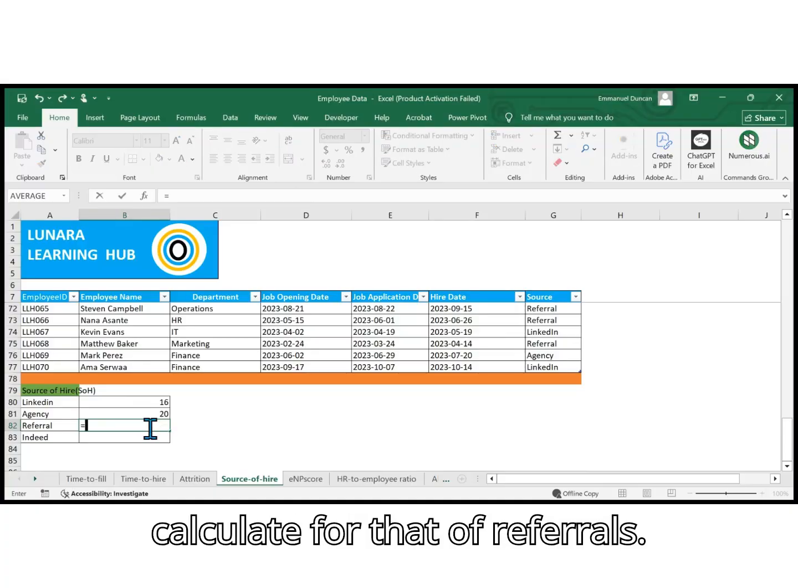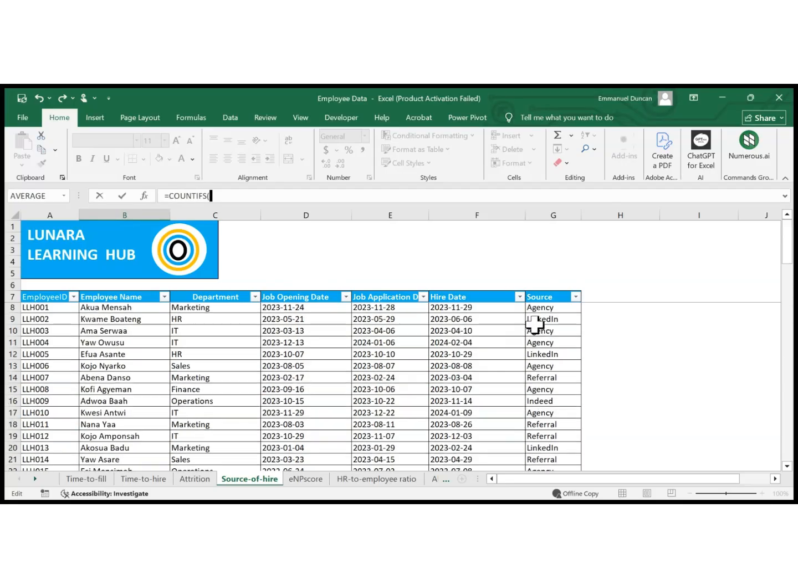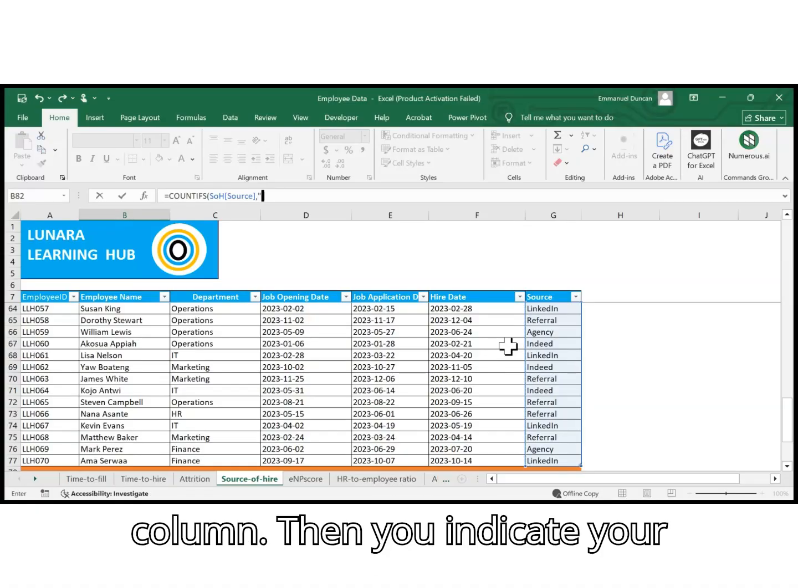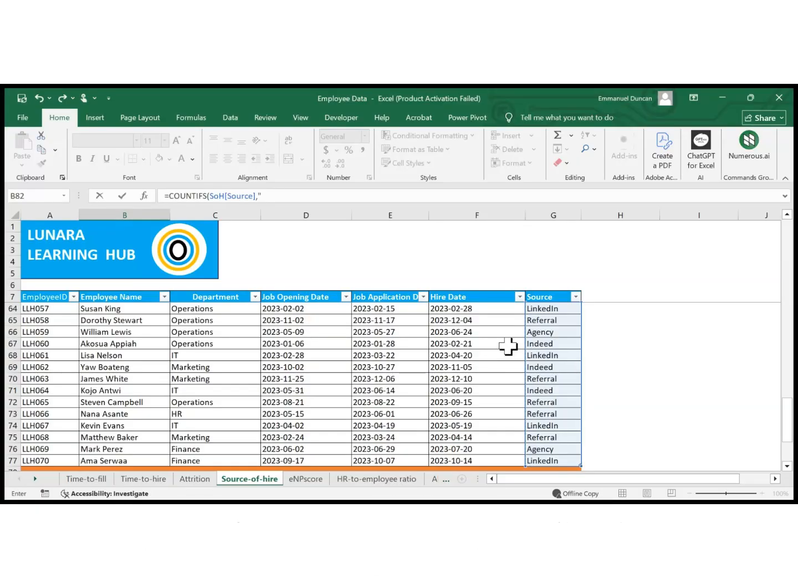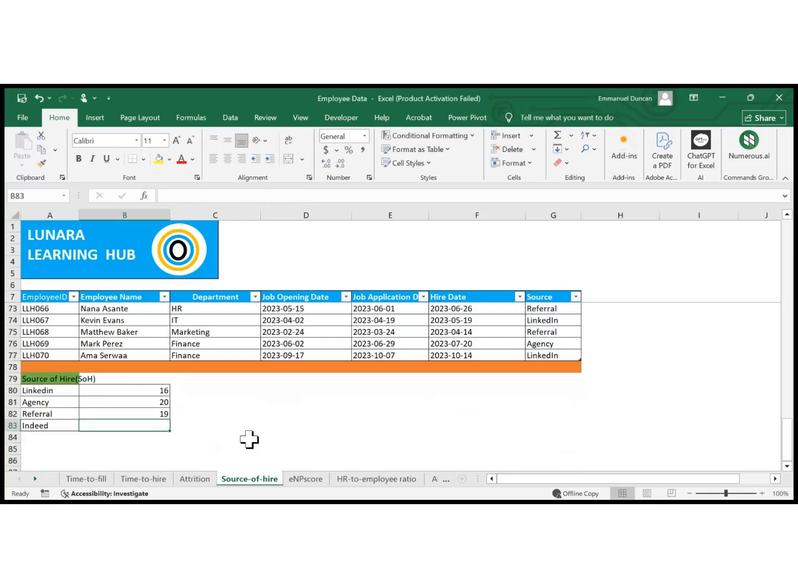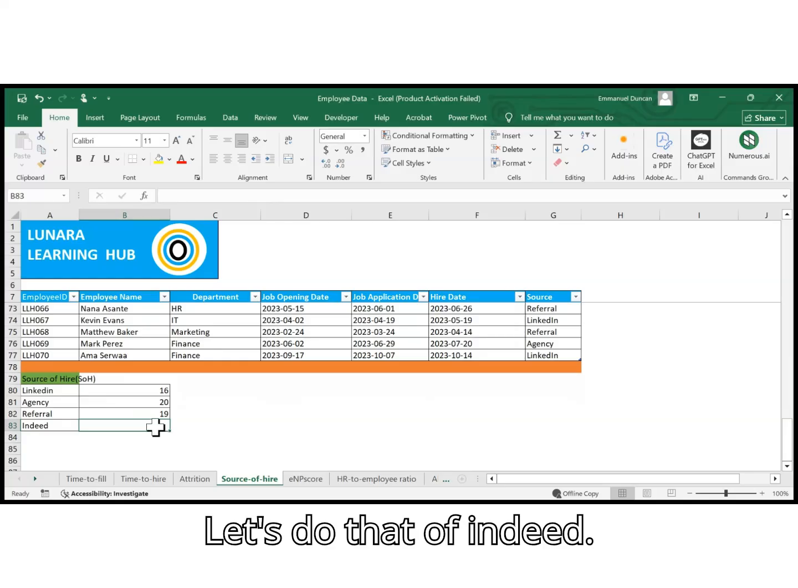Then let's calculate for that of referrals. Control Space bar to select the entire column. Then you indicate your criteria. Referral. Referral candidates are 19.